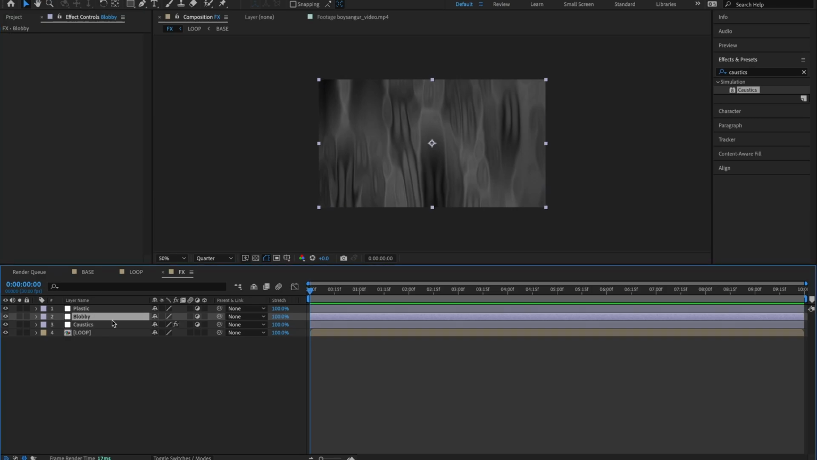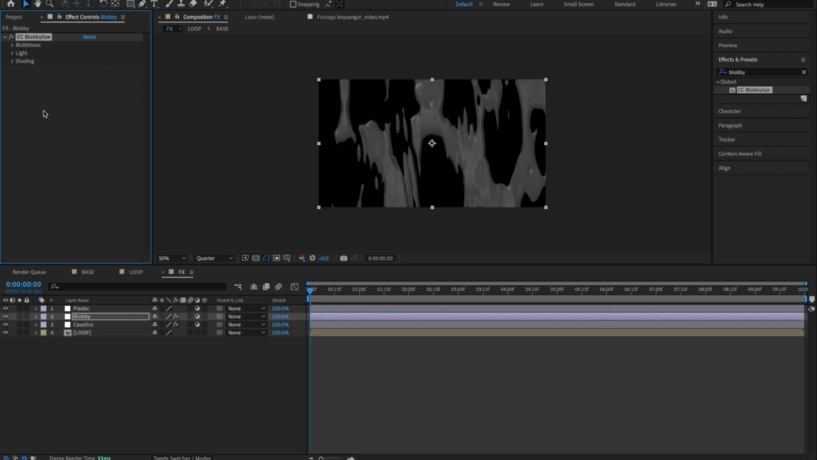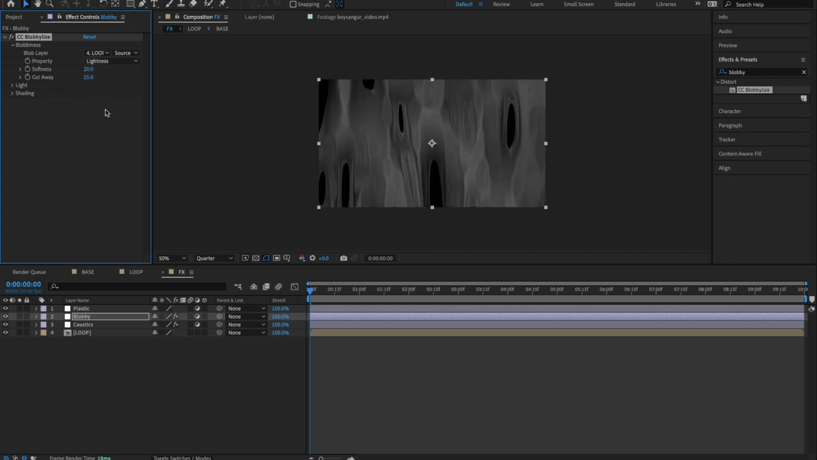So I'm going to click on my blobby adjustment layer, come over to my effects and presets, and type in blobby. And that should pull up the CC Blobalize here. So making sure that adjustment layer is selected, I'm going to double click on that. And let's go ahead and change a couple of these settings here. So I'm going to twirl down blobbiness. My blob layer, let's change that to loop. The property, I'm going to keep that at lightness. And the softness, let's change that to 50. And the cutaway, I'm going to change that to 0. I don't want to cut any of that away.